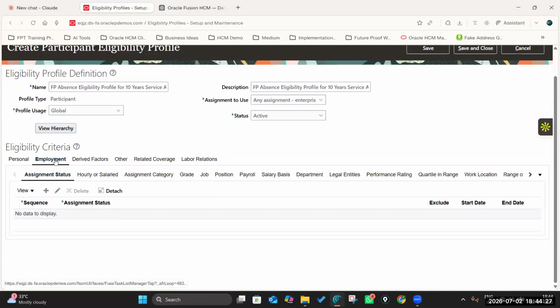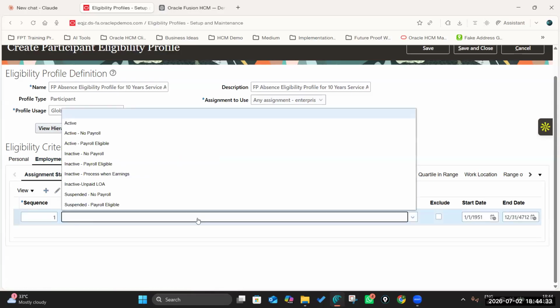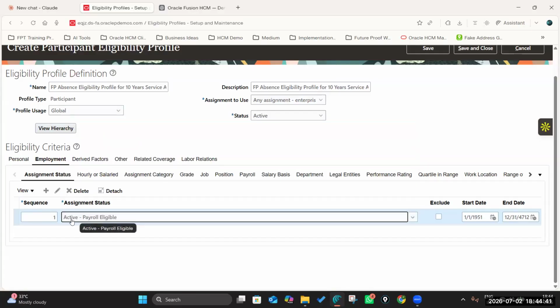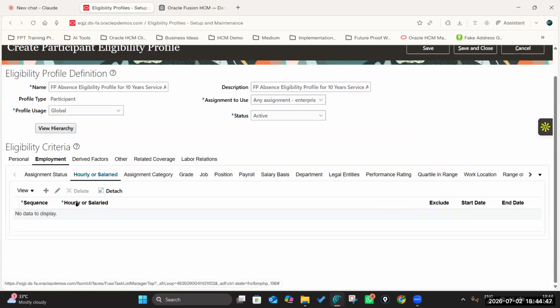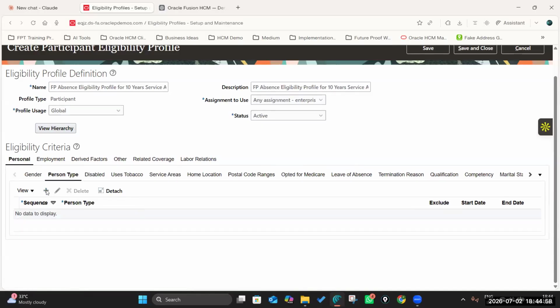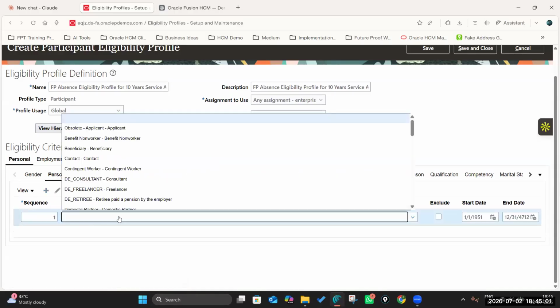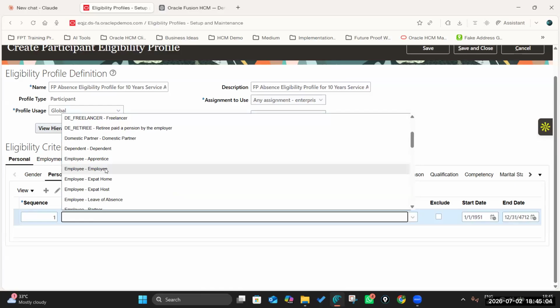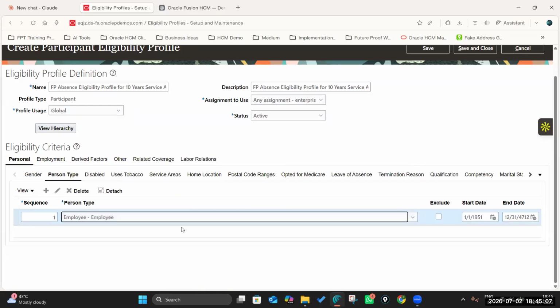Okay, so I will select employment and I'll go to assignment status. Okay, and the employee's worker payroll also should be active and eligible. Worker HR assignment status should be active and payroll status should be eligible. And he should be a salaried employee only. And if you go to person type, we will see the employee. So I want to give only for the employees, not for any kind of contingent workers or non-workers or something like that. Only for the employees only, this particular plan is eligible.